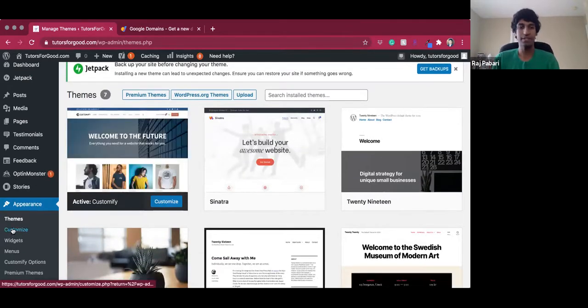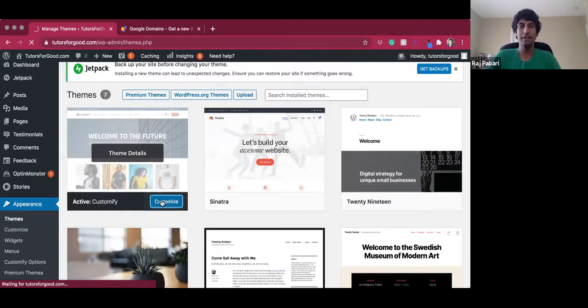You can also find the customize tab by clicking on the sidebar here. I'll just click here to customize. This is an important part. So I would say get your theme and then customize it.